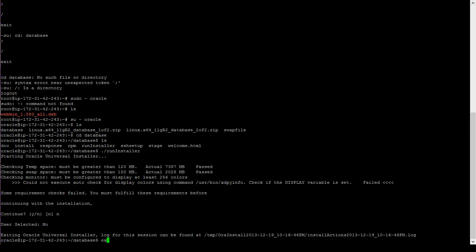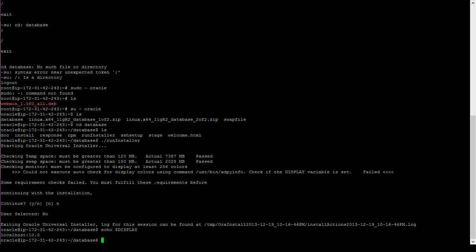So the first thing you do is you need to find out what your display parameter is, what the output for that is. So what you do is you type in echo $DISPLAY. So this is what happened.